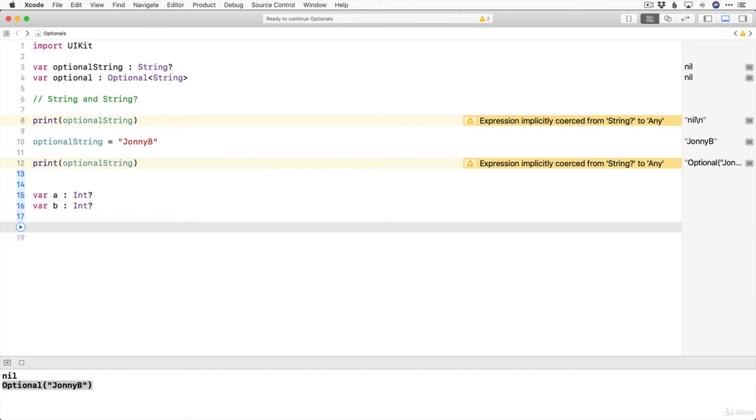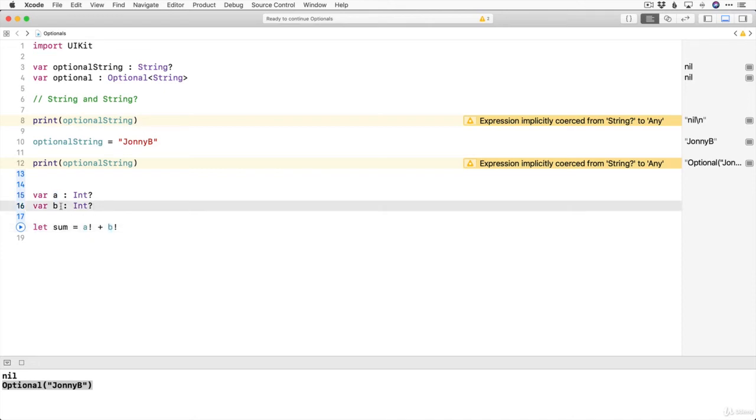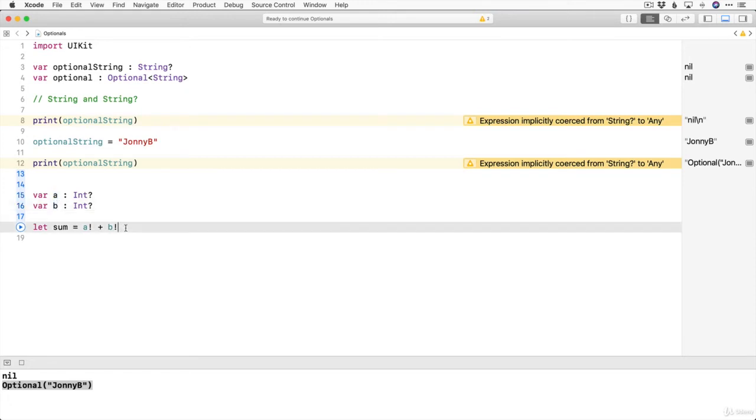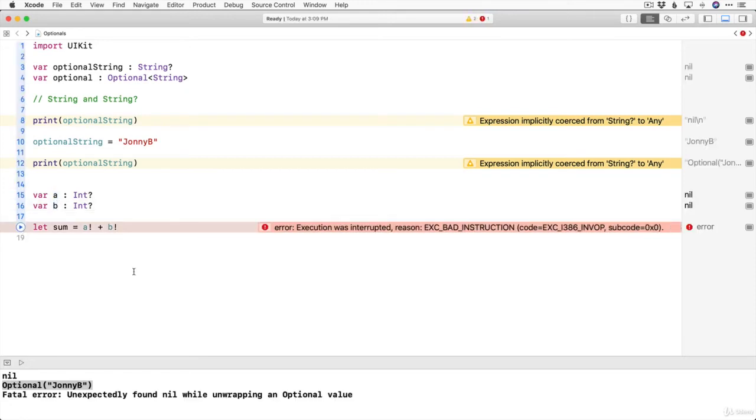And then we're going to go ahead and illustrate the force unwrapping and why it can be dangerous, okay? So before we give these any values, let's say let sum equal a force unwrap plus b force unwrap, okay? So what we're saying to the compiler is, hey, this variable a, trust me, there's a value in there, as well as with b. But if we forgot to actually initialize these with integers, then what happens? I'm going to run this and you'll see here we get a crash. Fatal error, unexpectedly found nil while unwrapping an optional value, all right?